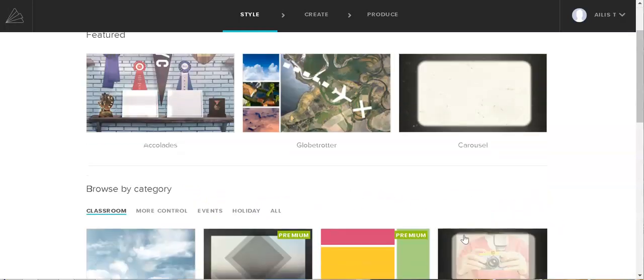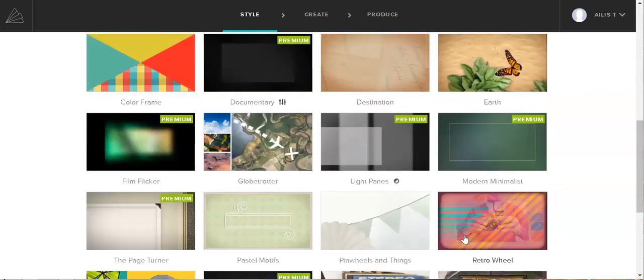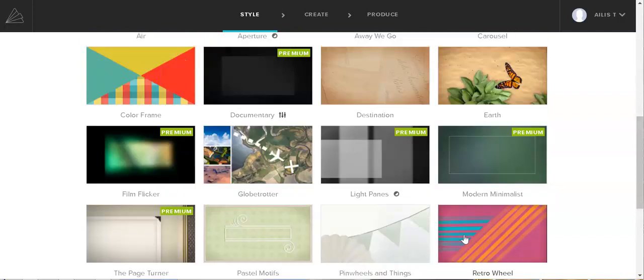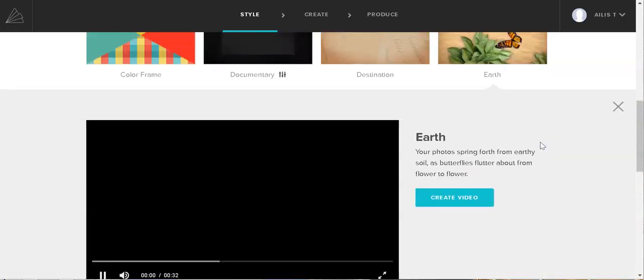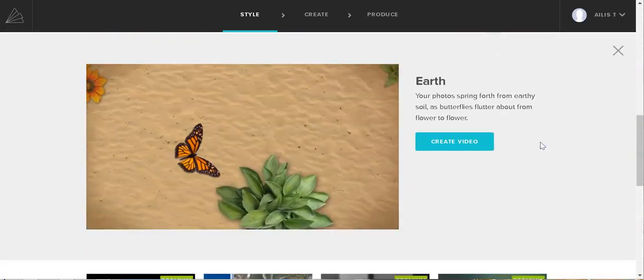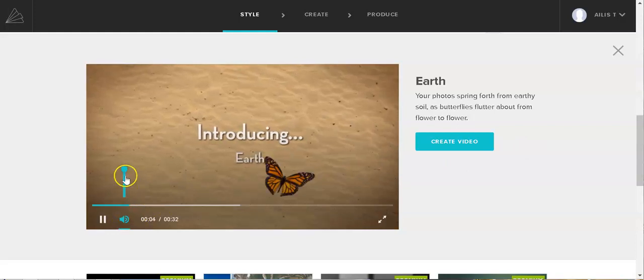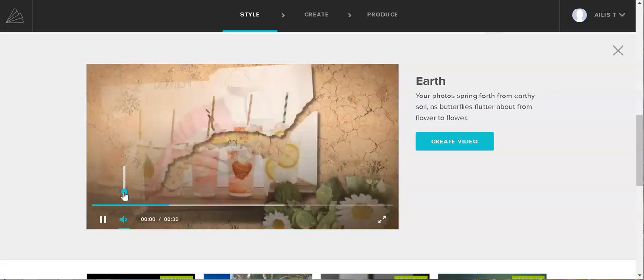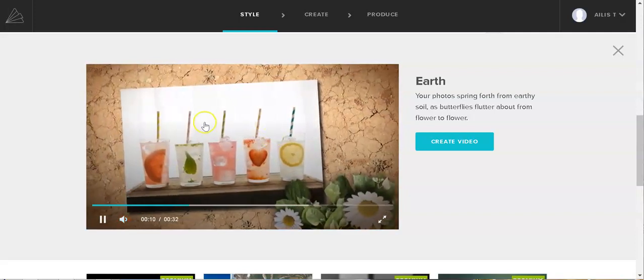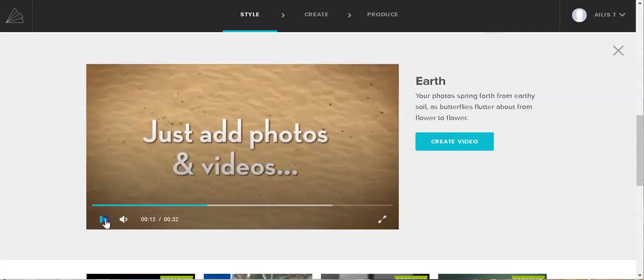If I scroll down, you can see there's actually lots of choice there. And when you pick one, that's the style of your video. I'm going to pick the earth because I see a butterfly, which I love. So this is a preview of the video, showing you the background, and you're going to add your own images to go in here. So I'm going to show you now how to add photos and videos.